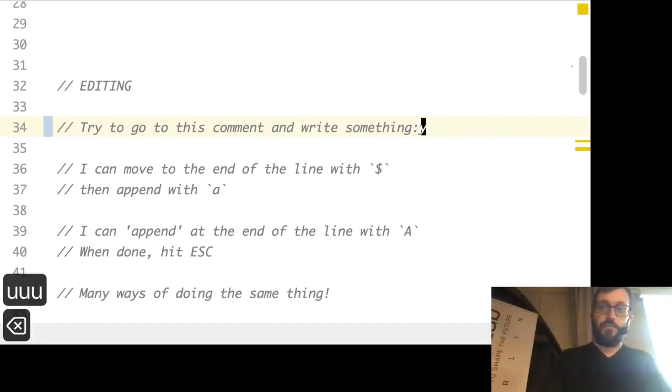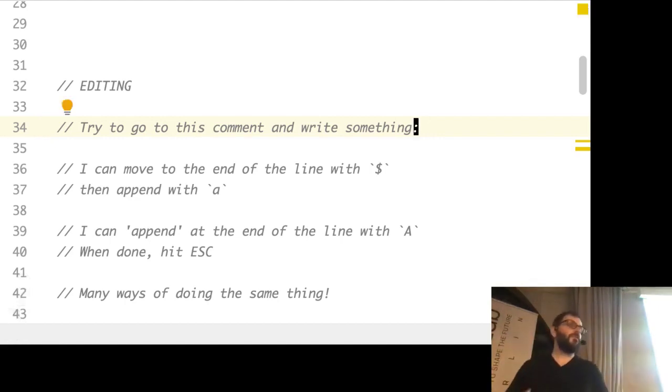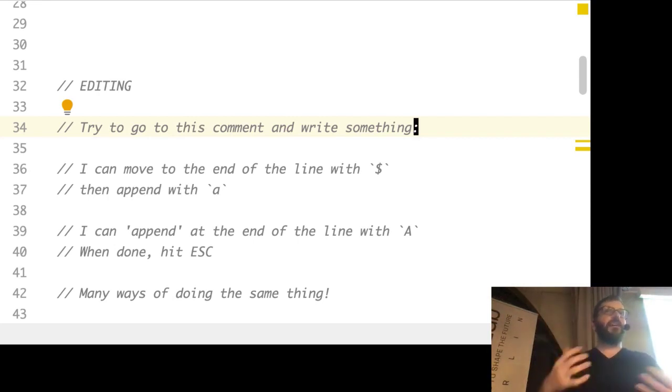In Vim, it's like in German: you know, in German, there is only one right way of saying something. That's what my teacher was always saying. But in Vim, you can actually do the same thing in many different ways.